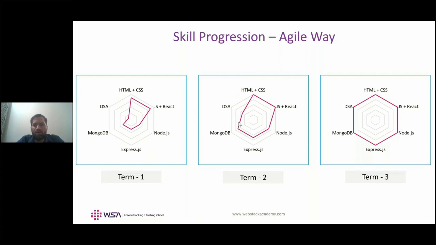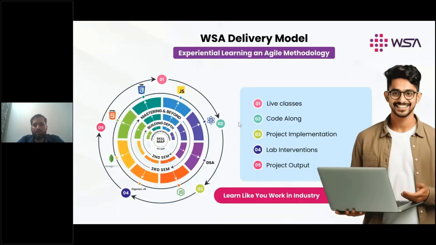So overall, as part of the delivery model, we'll have every week 5 days live classes and doubt clearing sessions. Code along approach is used wherein the mentor will build the project in the live session so that you get first-hand information and experience on how to build a project the right way. You'll also be building your projects on your own, and there will be lab interventions and doubt clearing sessions. At the end, our outcome is that you have built multiple projects as an outcome of the course. So you learn the way you work in the industry. That's our goal.